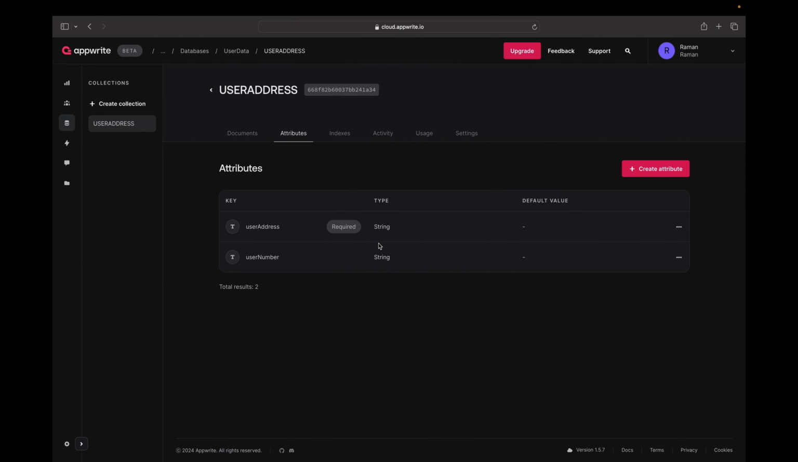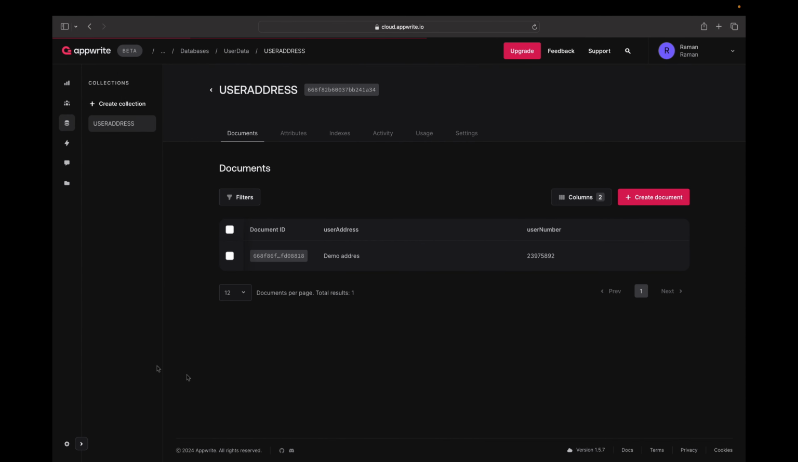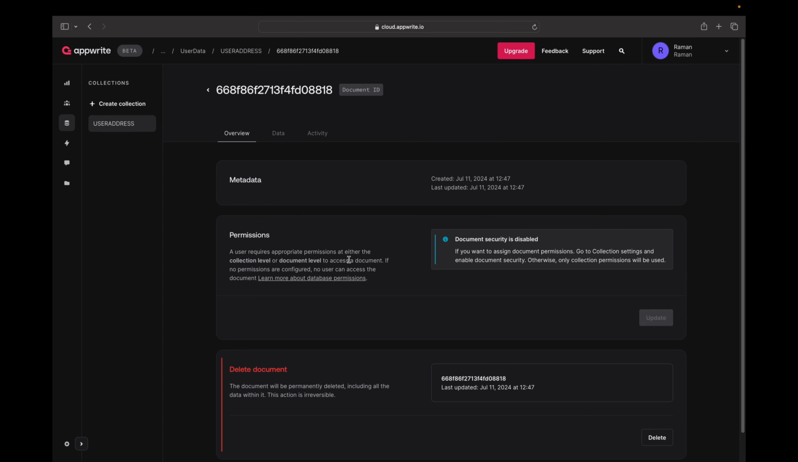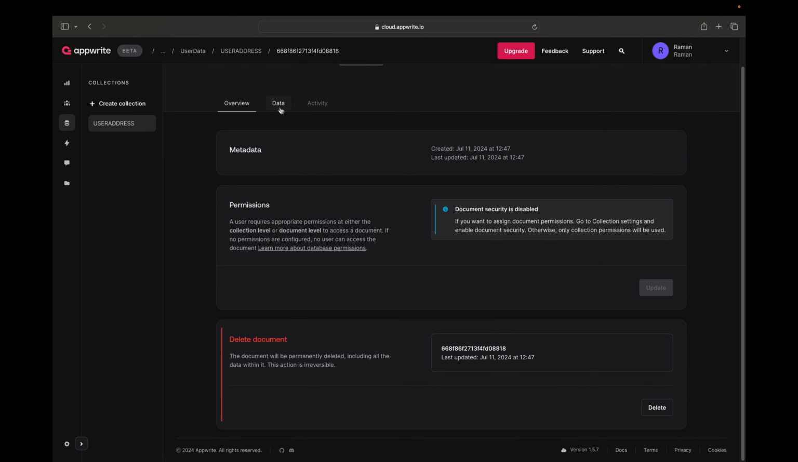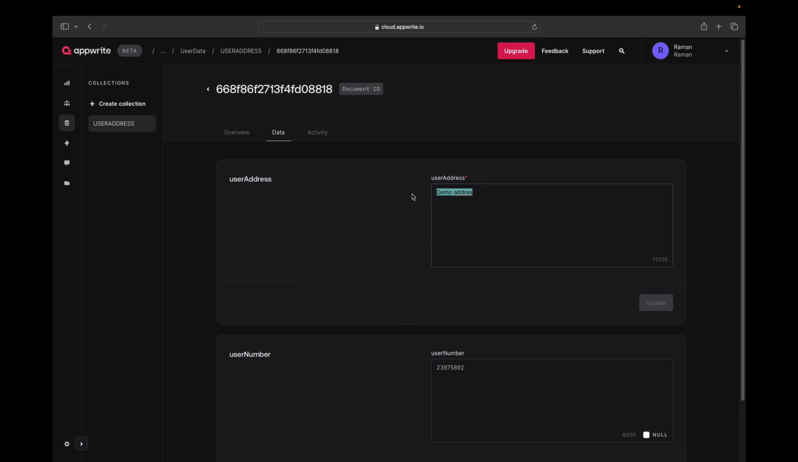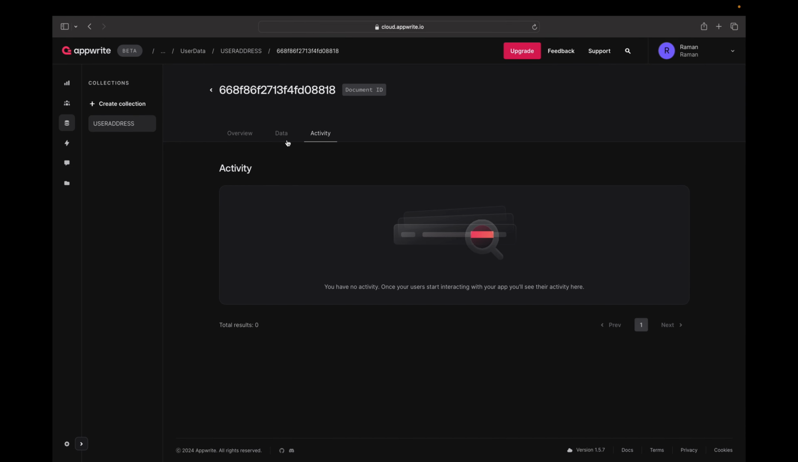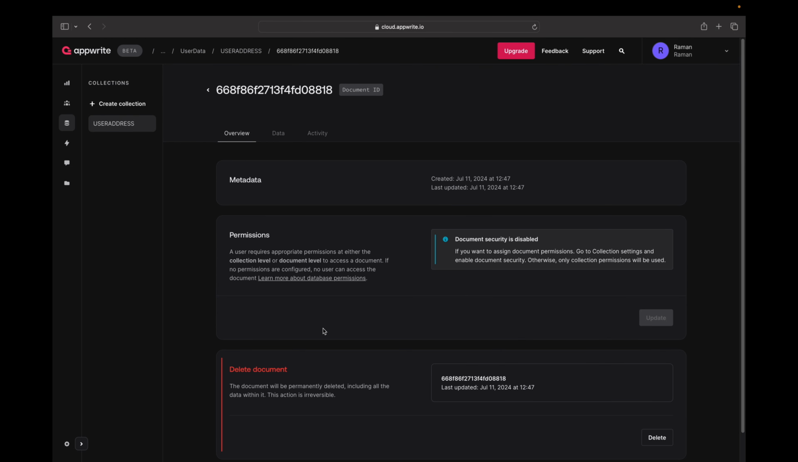If you go right back here and go to documents, see our data is here. We have written the data, you can see over here. So see, we have the demo address and here. So, okay, that's great.